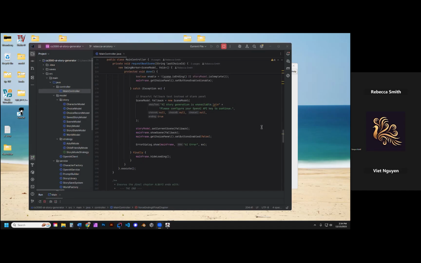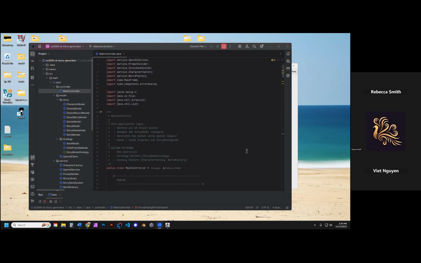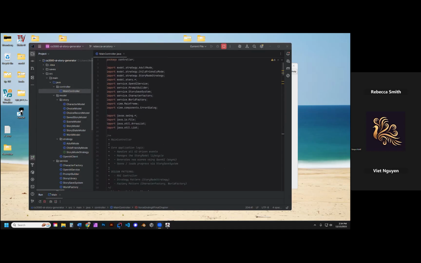Each chapter request runs inside a Swing worker to keep the UI responsive. In the background, we build the prompt, call OpenAI, and return a scene model, which is all filtered through the service components that we have, which include the OpenAI service, prompt builder, story save system, character factory, world factory, all of those. For choice handling, when the user picks A, B, or C, the controller logs the decision, advances the chapter counter, and launches the next scene request.